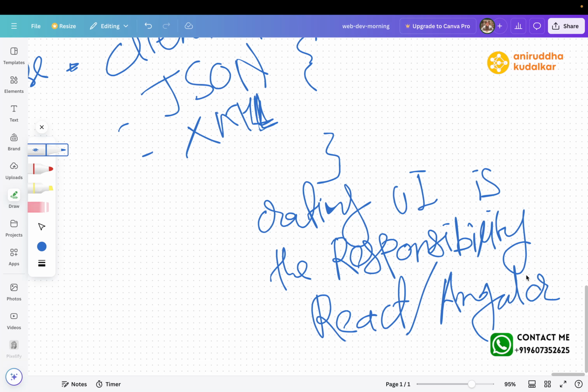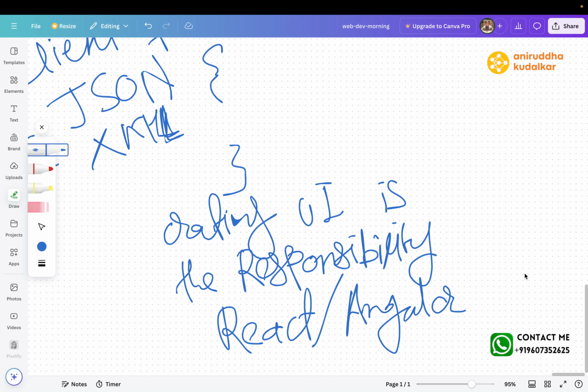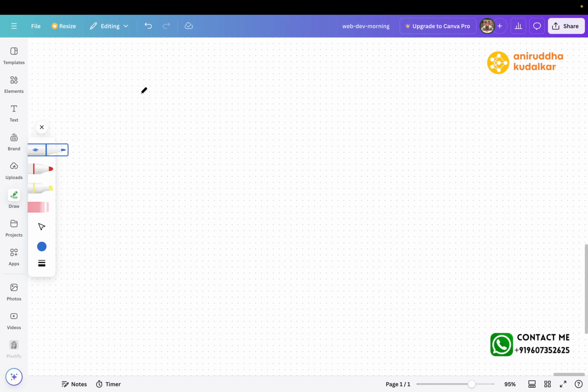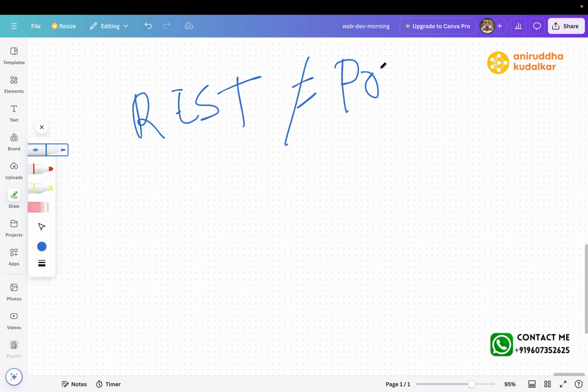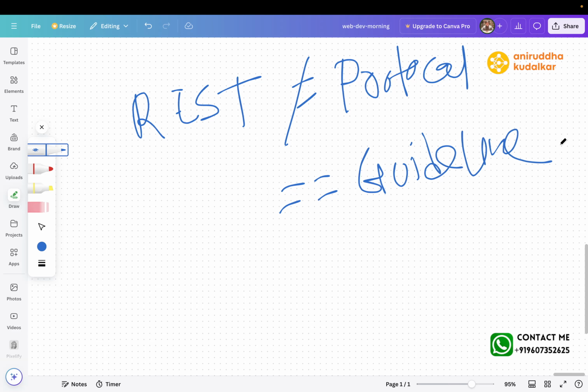REST is a representational state transfer. Now, what is the REST? It is not a protocol. REST is not a protocol, like HTTP. But what is it then? It's a guideline. This is very important. REST is nothing but a guideline.